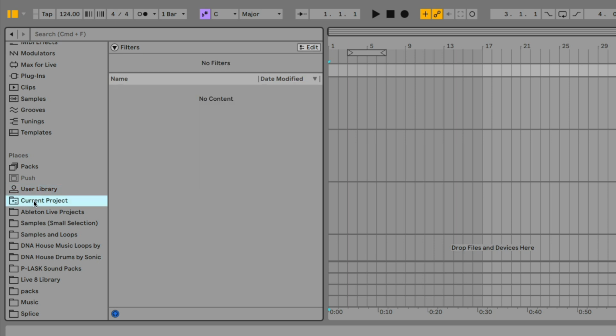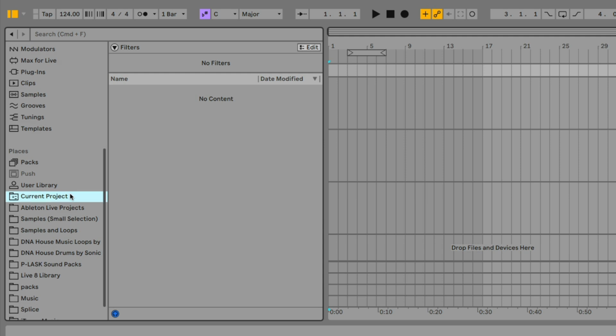Then we have the current project. So this is just going to show us the contents of the current project that we're working on. I have not saved this. This is just a brand new project, so it's empty right now. But if I save this project and I start maybe collecting and saving samples into the project, those will show up in this current project category here.